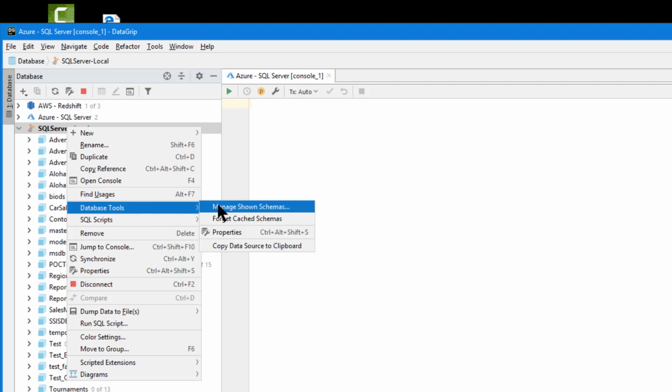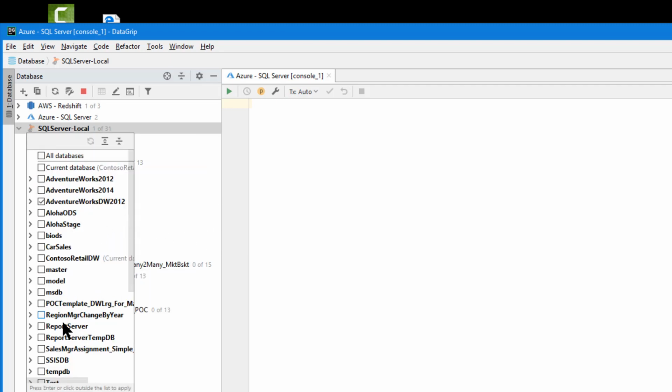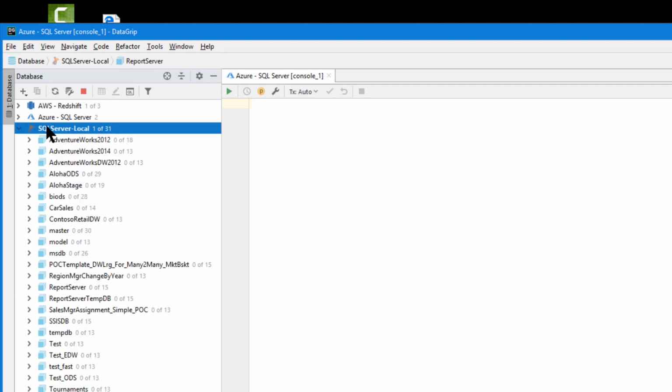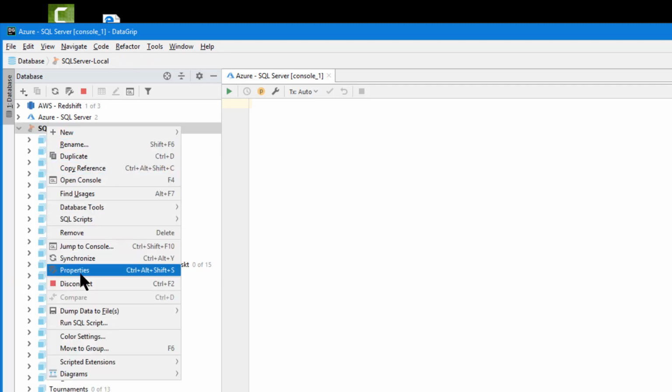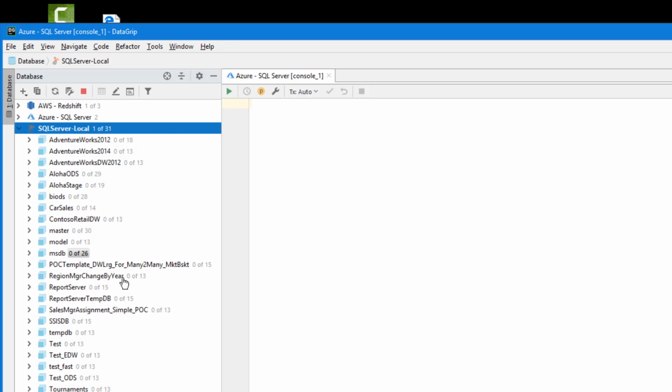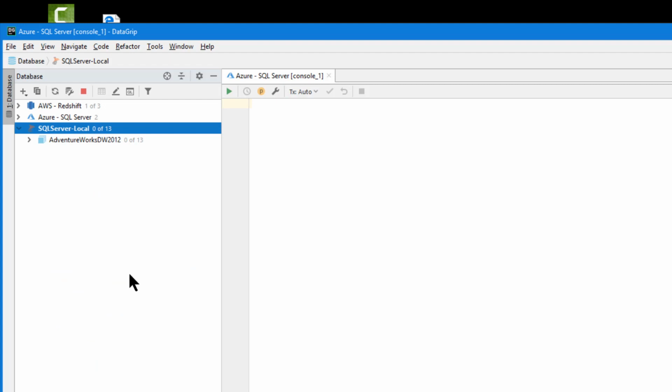Database Tools, Manage Shown Schemas. Okay, so there it is. It hasn't refreshed yet. That's another thing here: when you want to refresh, you have to go to something called Synchronize, which is like a refresh. The problem with Synchronize is that I don't like it. I will tell you that, and it's one of my biggest problems with this product. You saw how it took about 5 seconds to synchronize.